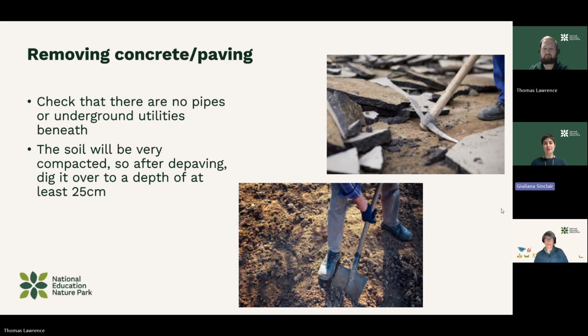Just a note that you can also plant up a meadow where there's previously been concrete. It will require depaving, and you'll probably need a contractor for that. It'll probably be a bit more expensive. And I'll refer you to the website as there's more detailed guidance there to dive in.